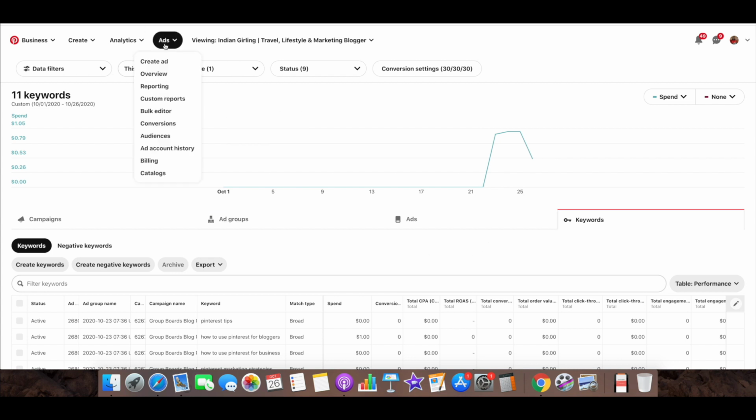Now, here is where you will see your ads menu, and there are going to be a lot of different options here. So when you're creating an ad, you would obviously pick the first option, which is to create an ad. You can also go to overview, which will show you an overview of all the campaigns that you're running, how much money you've spent, and you can toggle them on or off depending on what you want to do. You can be on reporting, which is the page we are currently on, where you see detailed reports of your campaign, how it's working, etc.